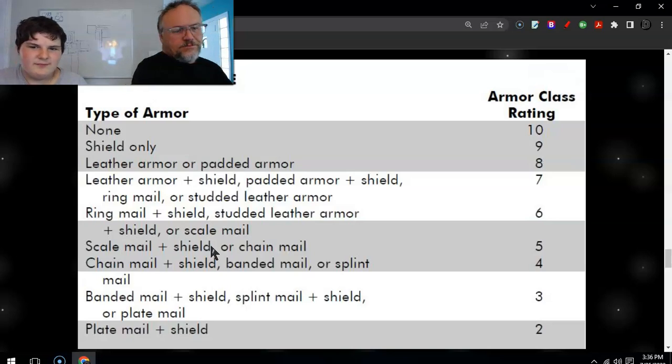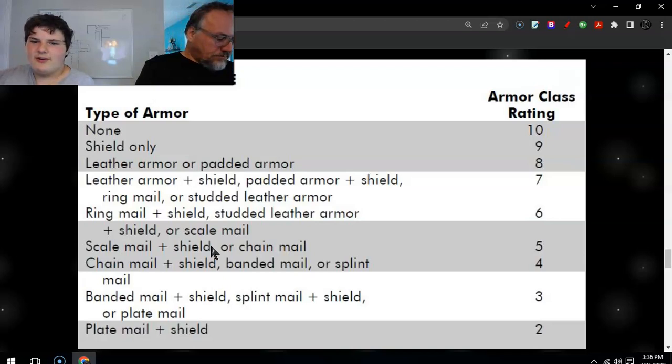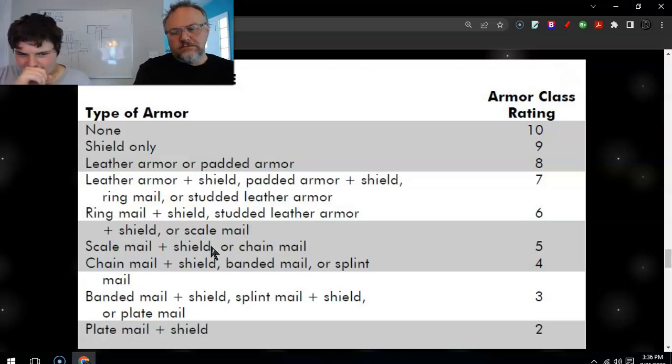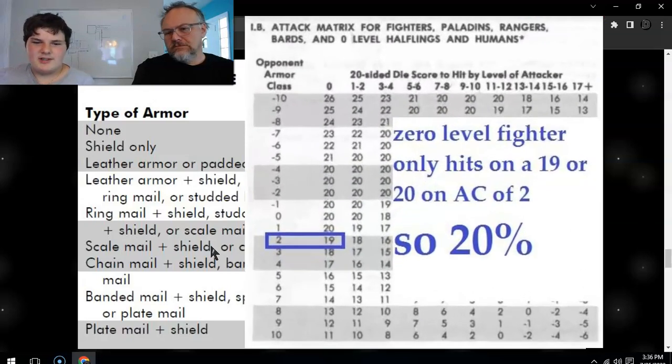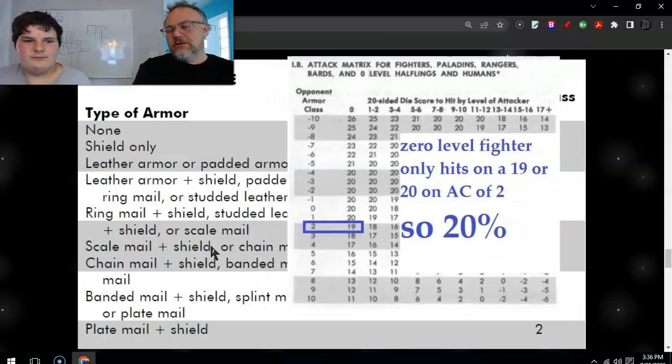Okay, it starts at 10 if you're wearing no armor. And then all the numbers start to go down, which lowers the chance of being hit. So with a two for a level one fighter, it's about a 20% chance to hit an armor class of two. So you could only roll a 19 or a 20.